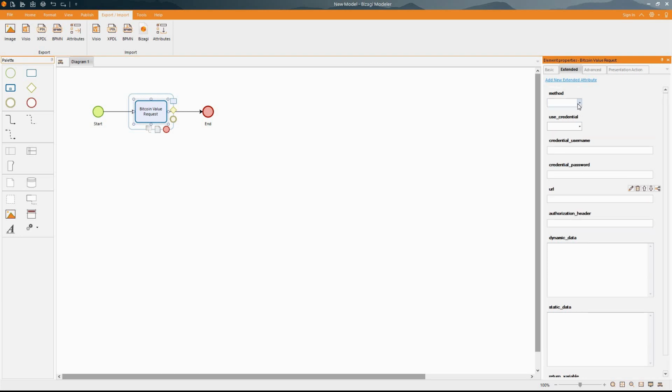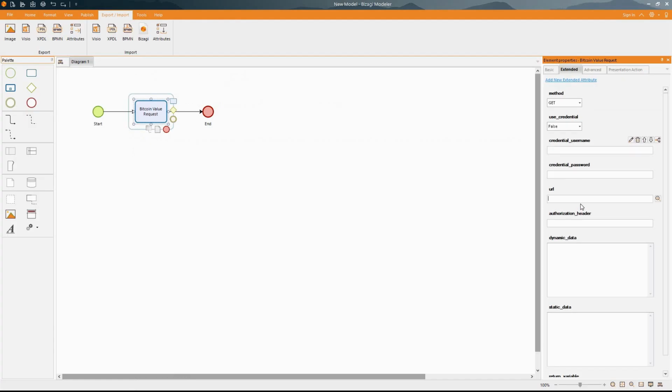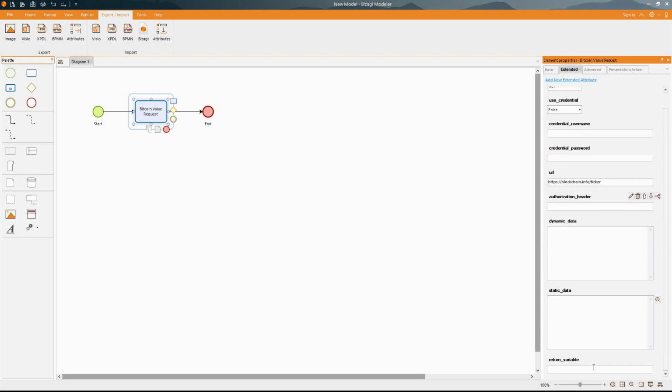In this case, the method is get. We won't be needing any network credentials, so we can leave username and password empty. The URL we can get from the documentation. In this case, we're not going to need authorization headers nor send any data to the API. We're just going to define a return variable for this request. Let's call it local Bitcoin value.